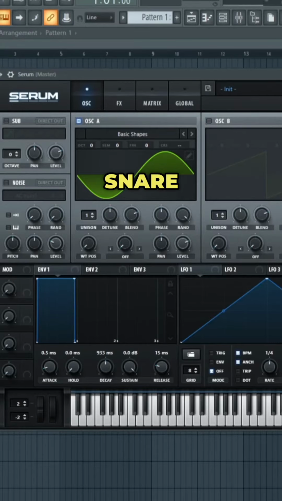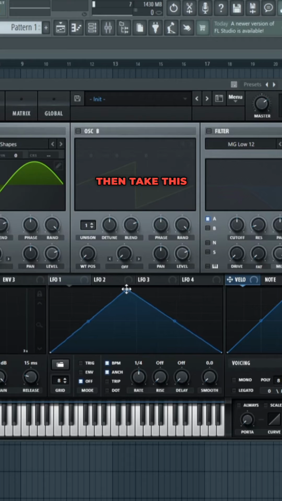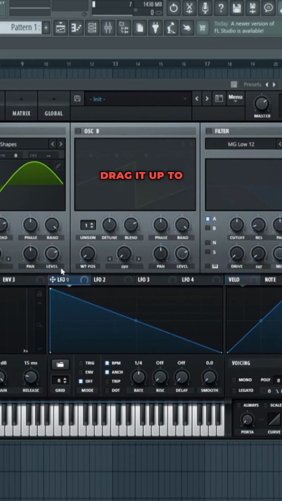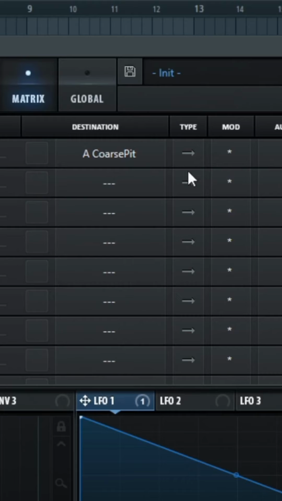This is how you make a snare drum in Serum. First go to analog and open up basic shapes. Then take this LFO all the way to the left, drag it up to the coarse pitch up here. Alt shift and left click will make it only go one way, which is here in the matrix.